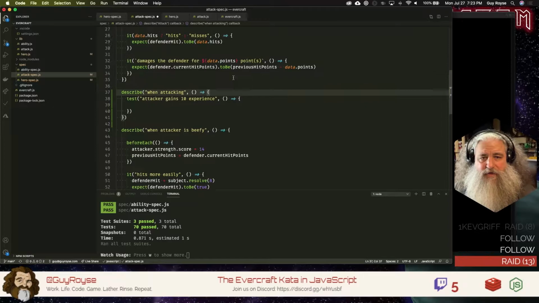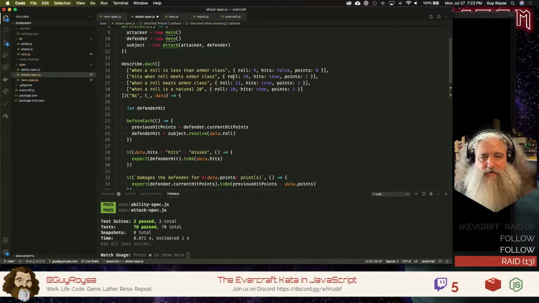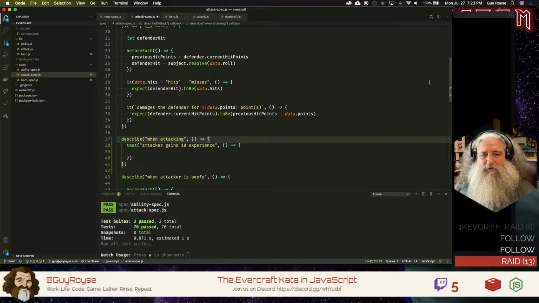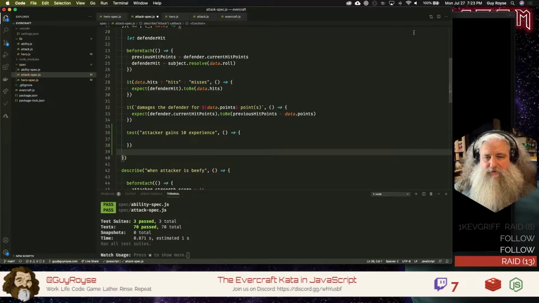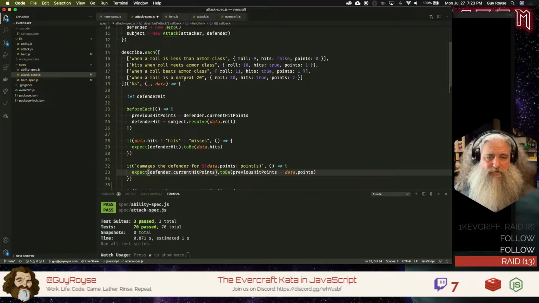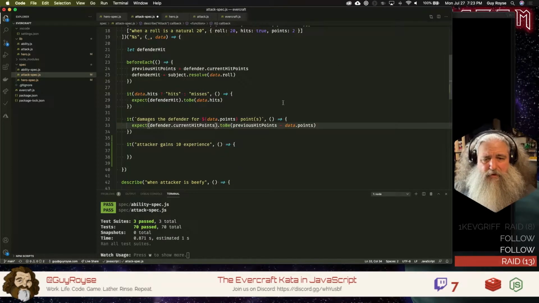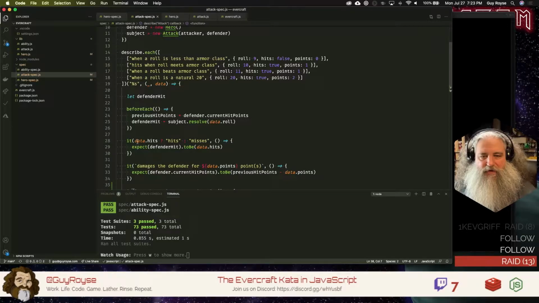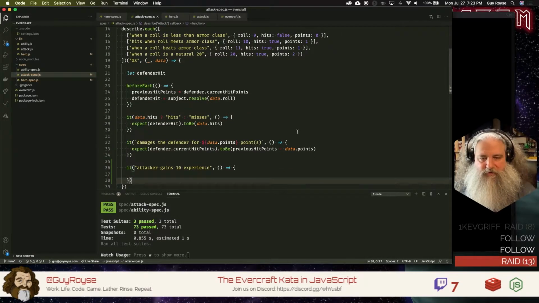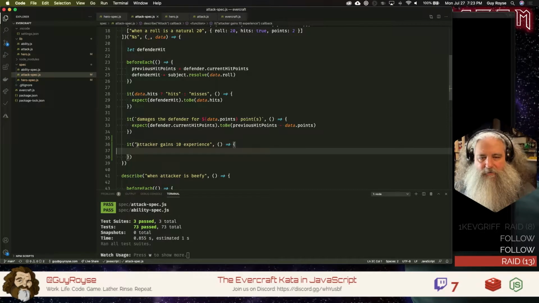And so we'll go ahead and say attacker. Actually, I think I want to put it up here. I think this is a good scenario. So when a roll's less than armor class, when a roll hits, all these things, right? In all those scenarios, we want this to be true. So it's part of the permutations of attacking. It feels good up here, and I think it reads better, right? So while we're attacking, it either hits or misses, it damages or doesn't damage the defender, and it gives the attacker 10 XP.